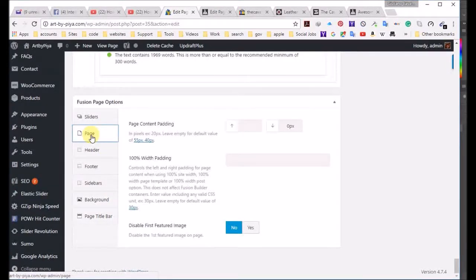Here it is set to 20 pixels if empty, so I'm gonna put here 0 pixels for the page content padding, and this is for the top and also for the bottom. 100% width padding, I'm gonna leave this alone. I'm not gonna disable the image. I just want to change the padding, and let's see if that works.